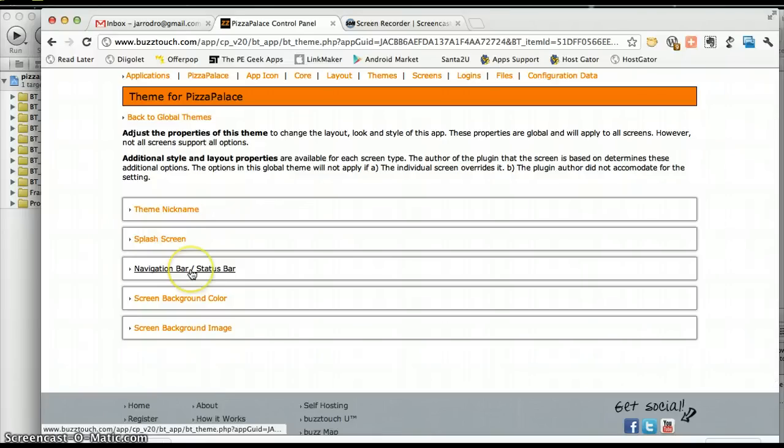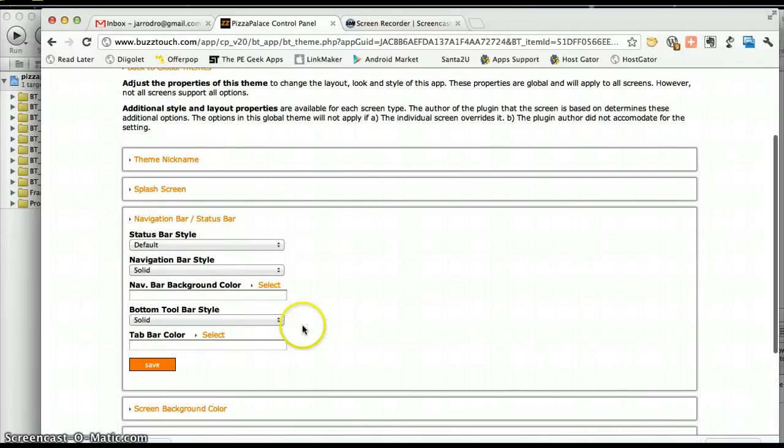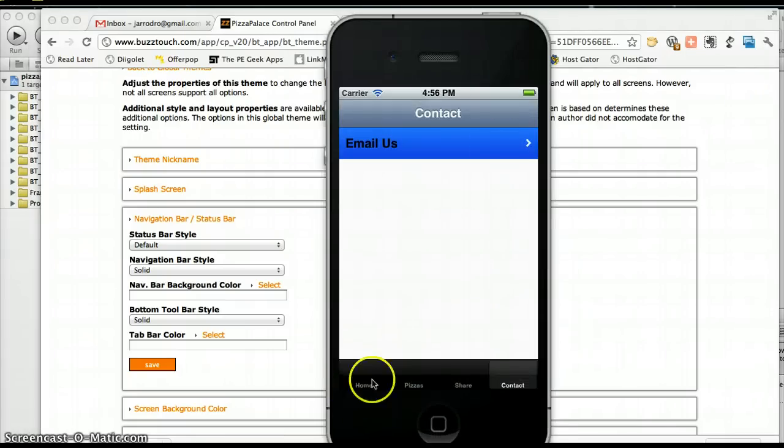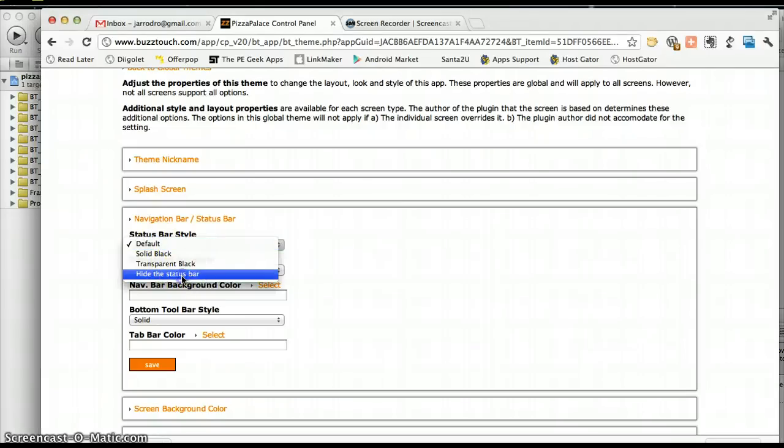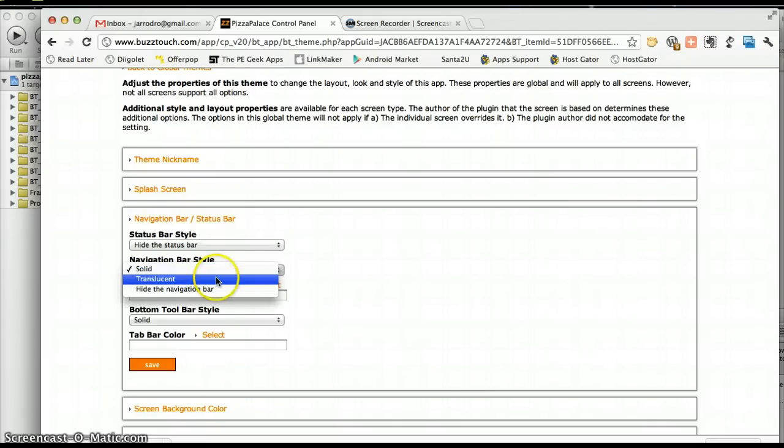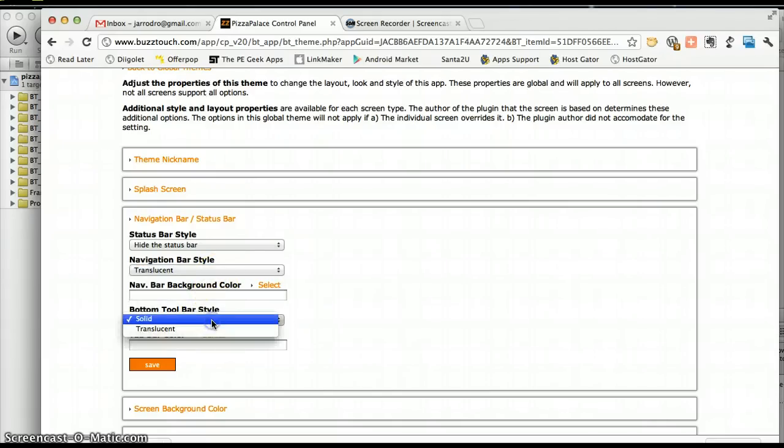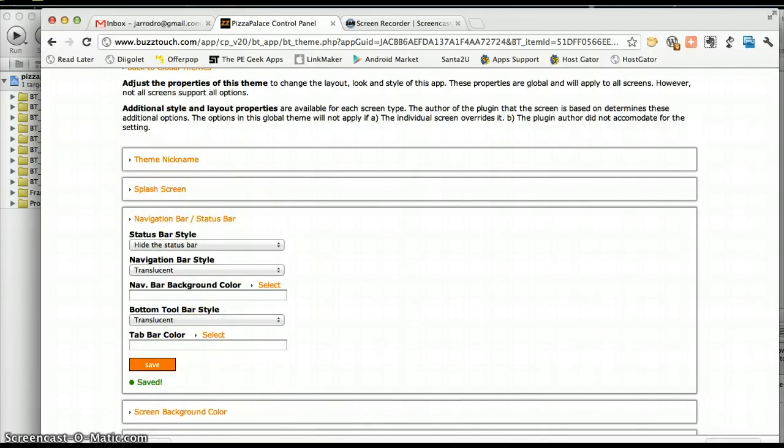For example, the navigation bar and the status bar, they are the bars that appear at the top and the bottom. So this is the bottom toolbar, and at the top here is the navigation bar, and this one right at the top here is the status bar. And you can turn those on or off depending on what you desire. For example, we might hide the status bar for this particular instance, and we'll make the navigation bar translucent, and we'll make the bottom bar translucent. And we'll press save, and you can see it's saved.